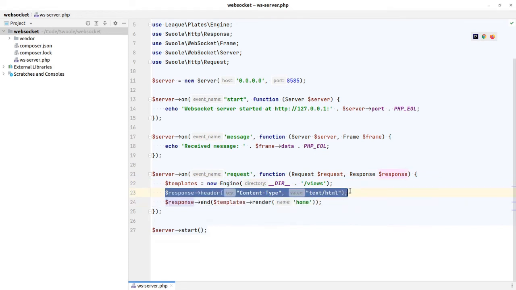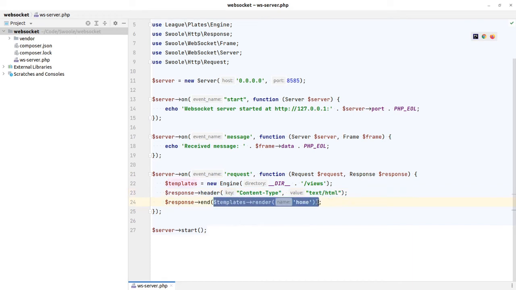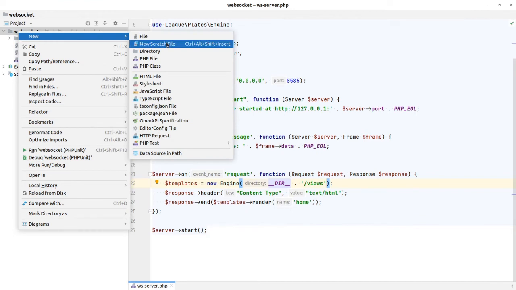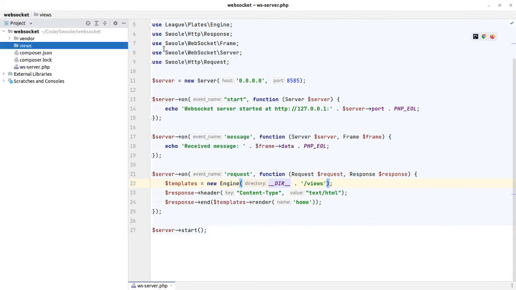And then we set the headers, where we say that we're going to serve HTML code, and then we render the home template. And this template is located in the views directory. So let's go there and create the views directory. And in the views directory, we're going to bring some code.